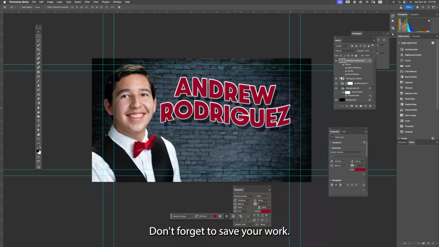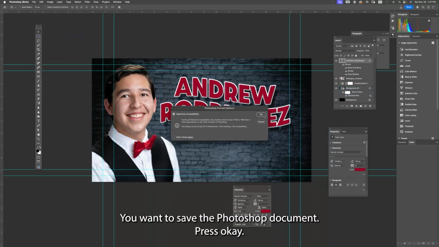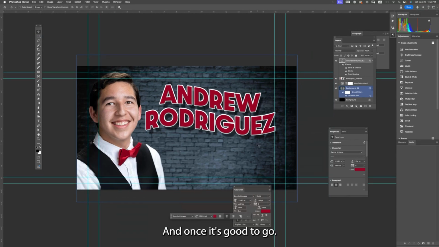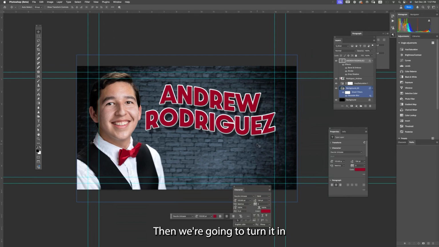Don't forget to save your work. So go to File and Save. You want to save the Photoshop document, press OK. And once it's good to go, once I approve it, there's no typos, the text looks good, once everything looks good, we are going to make this into a JPEG. Then we're going to turn it into the drop-off folder.